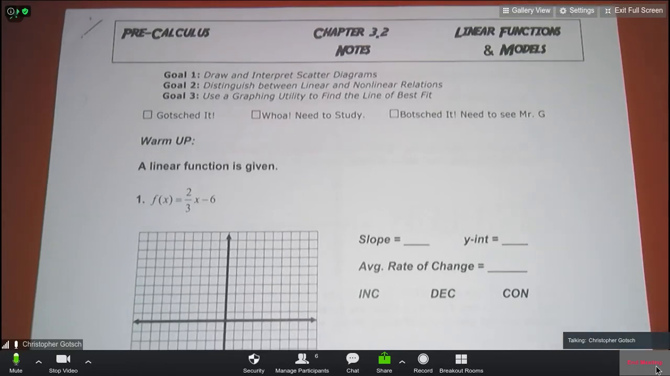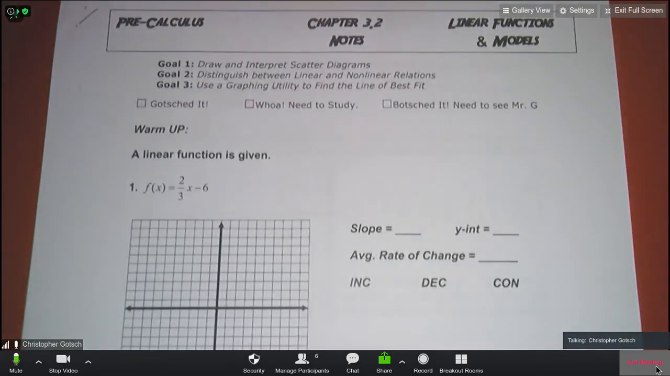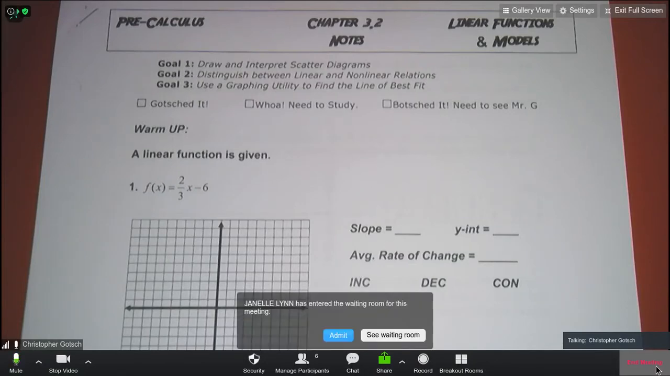All right, ladies and gentlemen, so we're doing chapter 3.2, linear functions and models. This was a warm-up from yesterday from chapter 3.1. So number one thing we got to be able to do is graph lines. These two sections are all about lines. We got to graph a line, whether it's y equals mx plus b, or in this case, f of x equals mx plus b. We should be able to pick out the slope and the y-intercept.